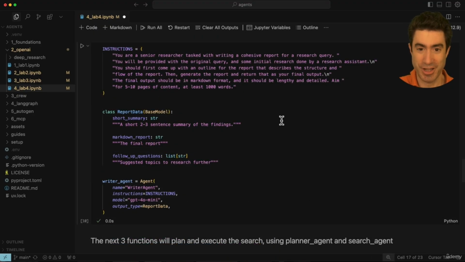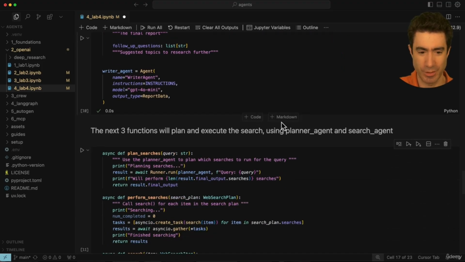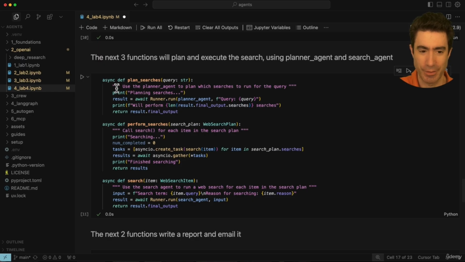Okay, so it's crunch time. We have 5 functions for me to show you, but they're relatively simple. They're pretty straightforward. So here they are. I'm going to show you the 3 and then 2. The first 3, the ones that are going to execute a search using the 2 agents that we defined before, the planner agent and the search agent. And these functions, you can see they're very short, they're very simple. Let me tell you what they each do.